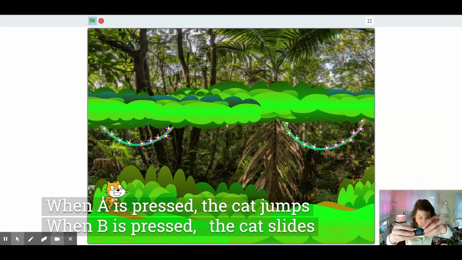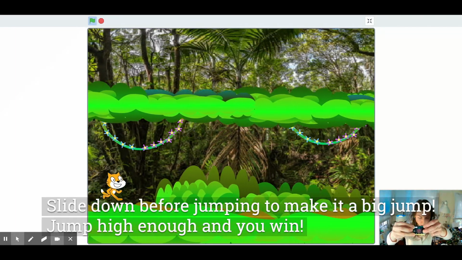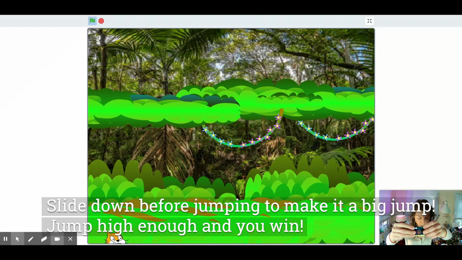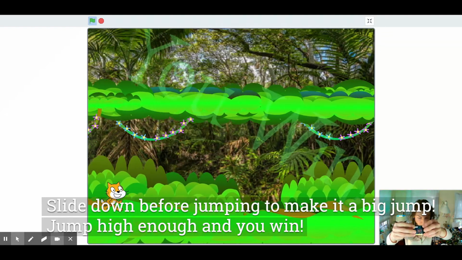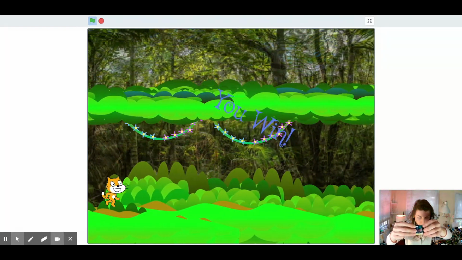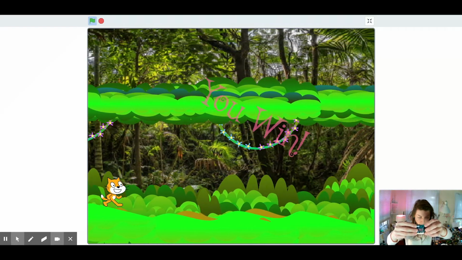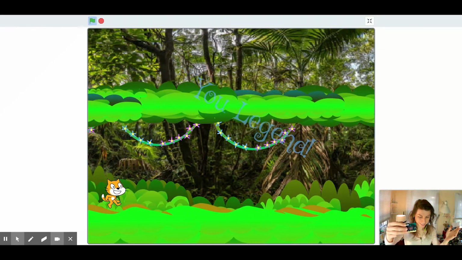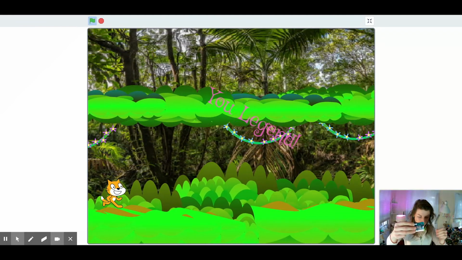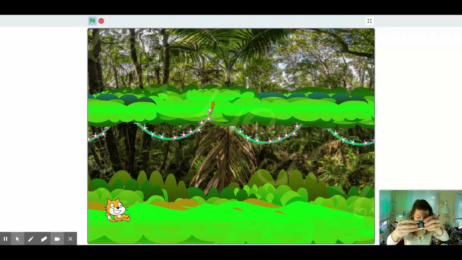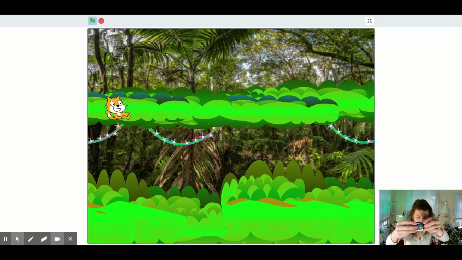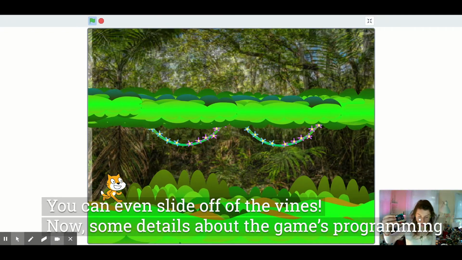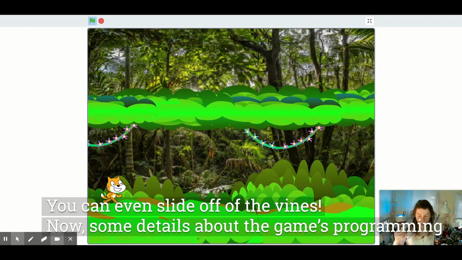When I press the up arrow, Scratchcat makes little jumps. But you can see that the further he goes down, the bigger the jump is. And if you can get high enough, it says you win. You legend. And in addition to that, you can also make Scratchcat slide down and then slide off of the vines. And I thought that that was a really fun little project.